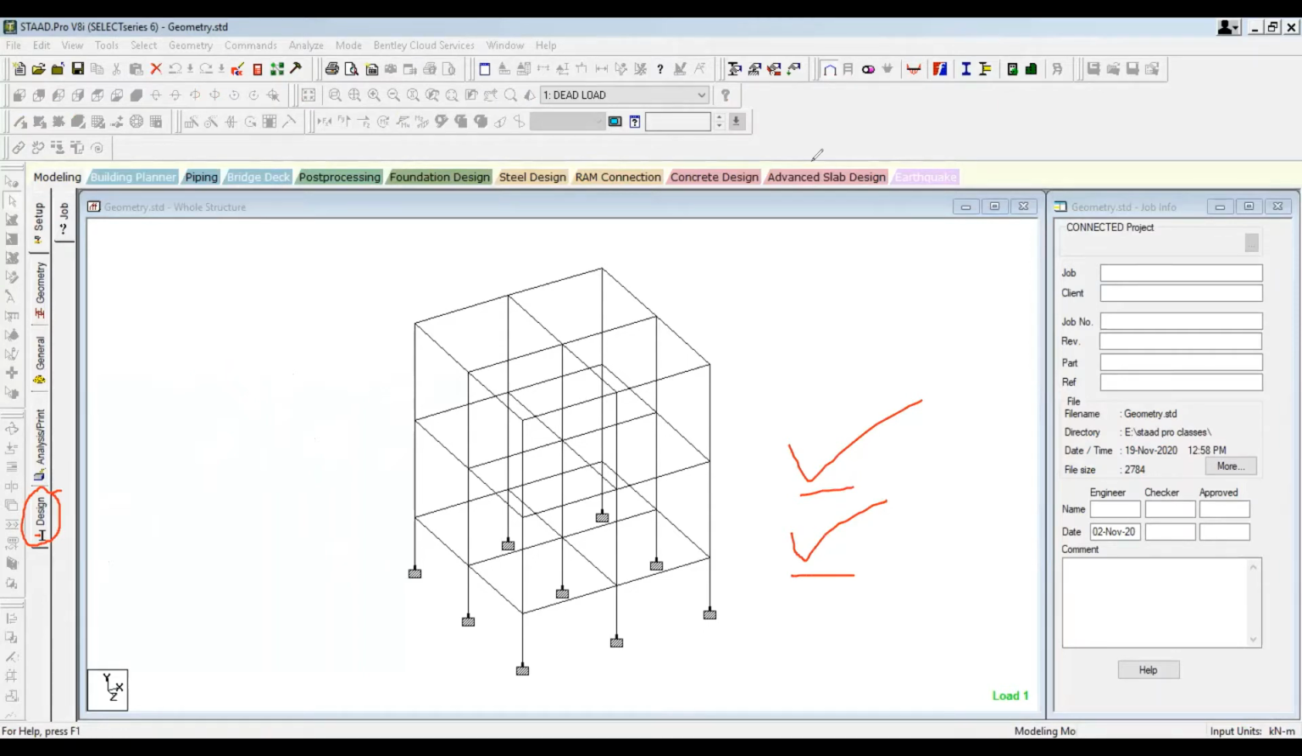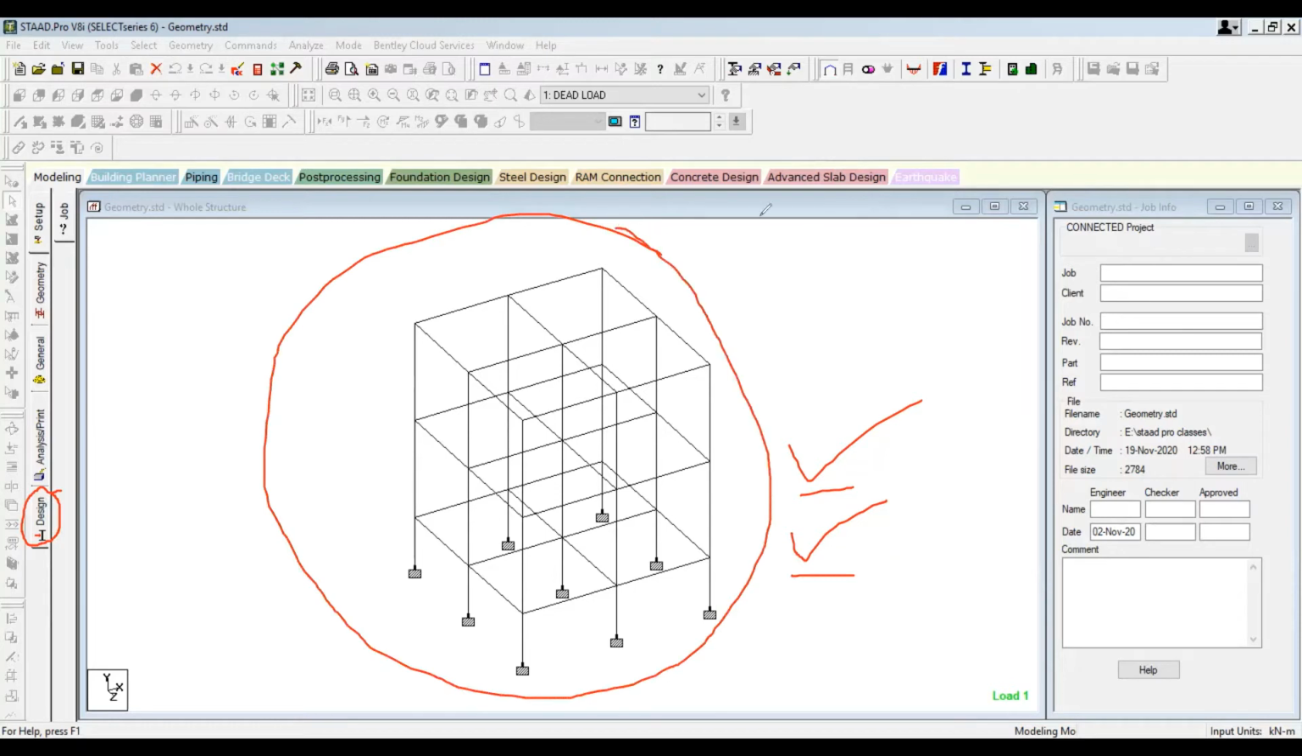And yesterday, in the previous video, we have seen how to see the report of this entire structure. We have seen the weight of the concrete material, and the steel quantity. What is the steel quantity? What is the concrete quantity? And also we have seen steel quantity.